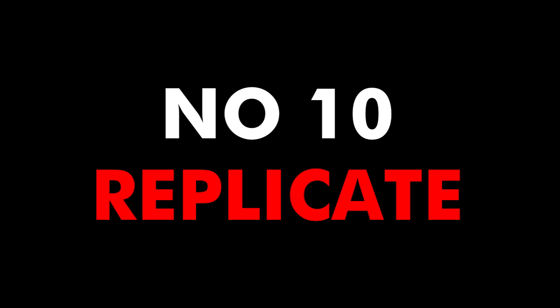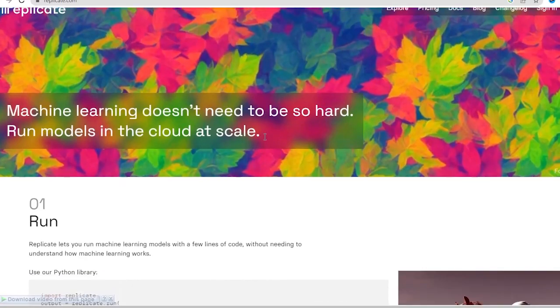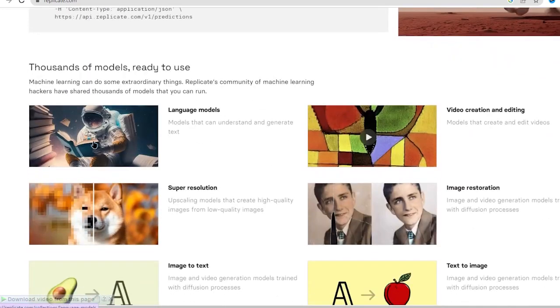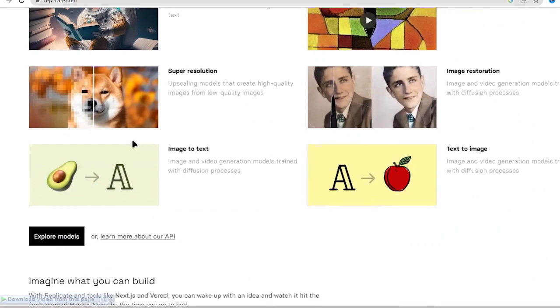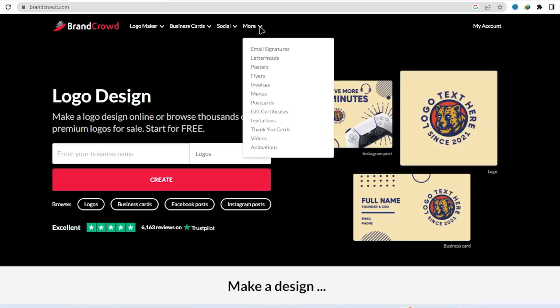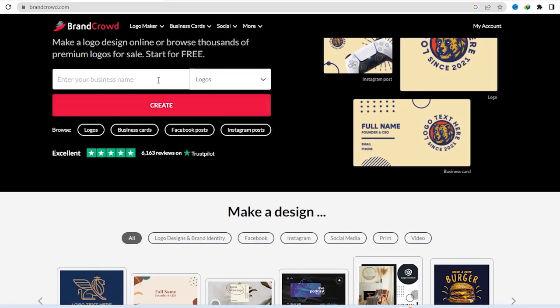Number 10. Replicate. Replicate is a free image upscaler that increases the resolution of images without reducing quality. It employs AI algorithms to analyze and enhance image details, allowing you to upscale images while maintaining their sharpness and clarity.